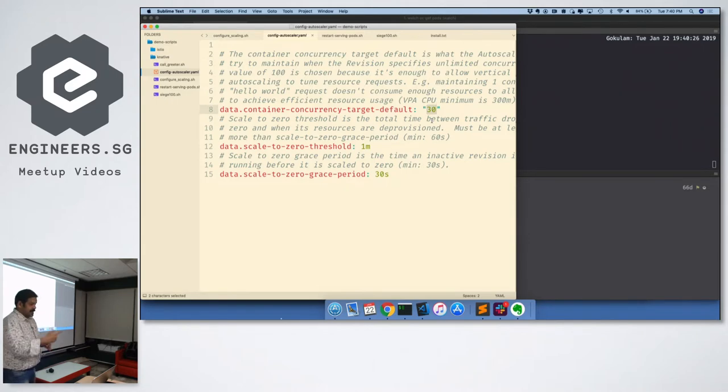4 deployments technically, right? And then I'm also setting the scale-to-zero threshold to 1 minute, which means that after 1 minute, it's just going to watch for a request to come in. If no requests come for the next 30 seconds, it's going to scale down your deployments. Okay, this is what I mean. So scale-to-zero threshold and scale-to-zero grace period. These are the two parameters which you have to change.